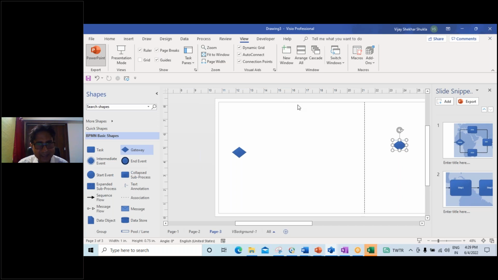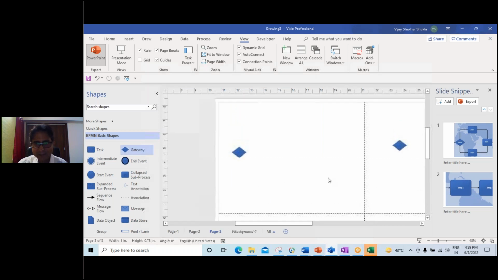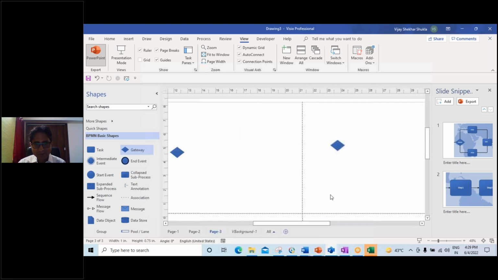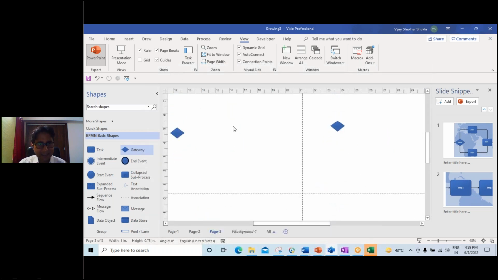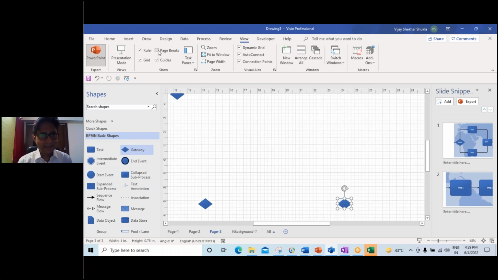This is the page break, this line. You could see I have put 4 shapes on 4 adjacent pages. Since page break is checked, it is being shown like this. If I uncheck this, page breaks are not shown. Ruler, this is the ruler. Typically, we do not use the ruler as business analysts. Page break, grid. Now I'll tell you what are guides.